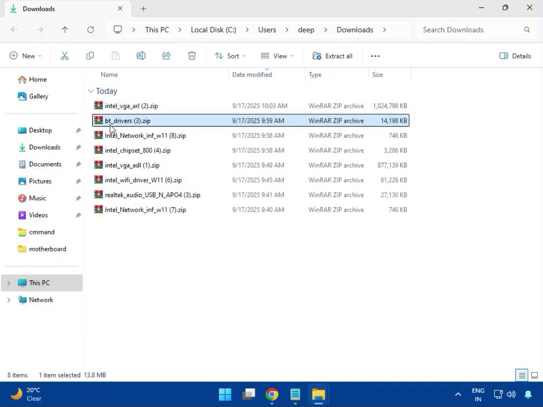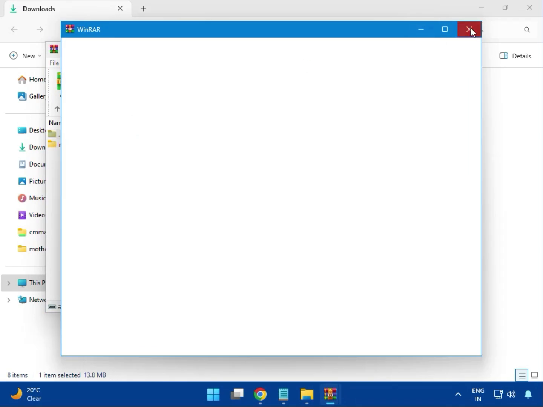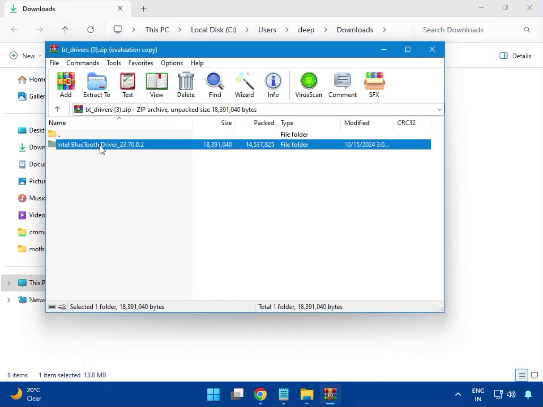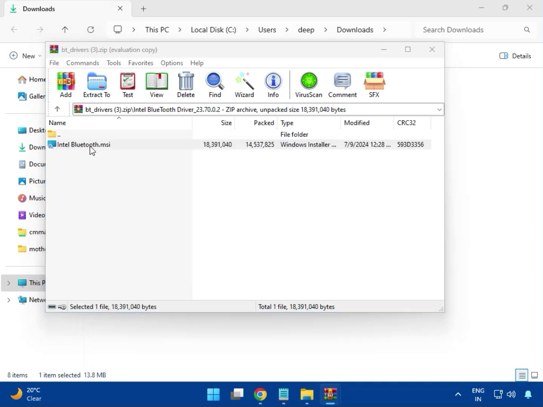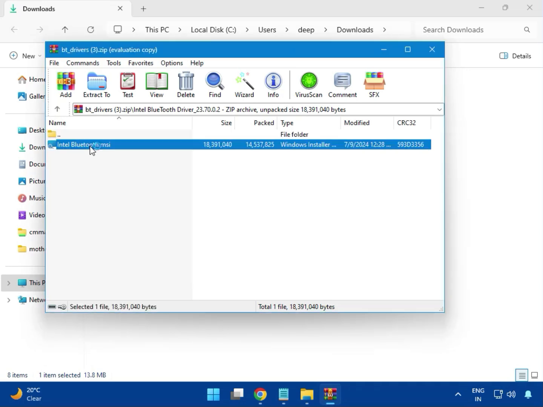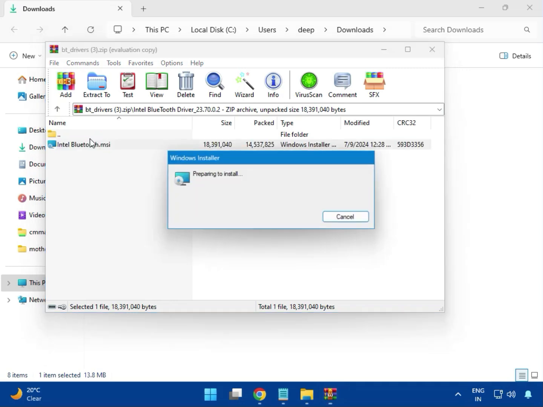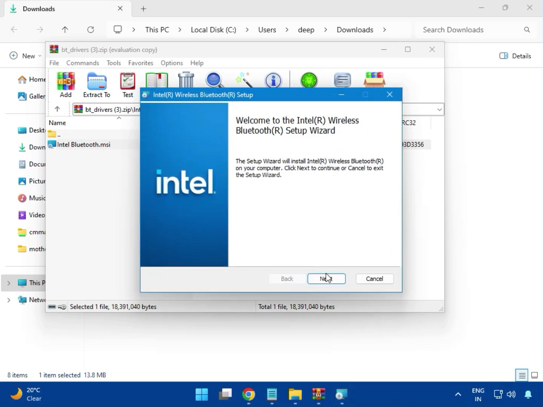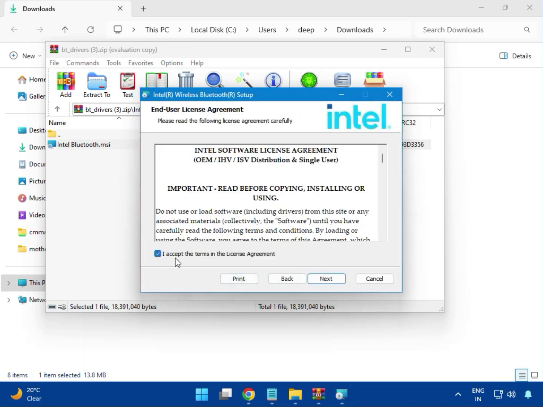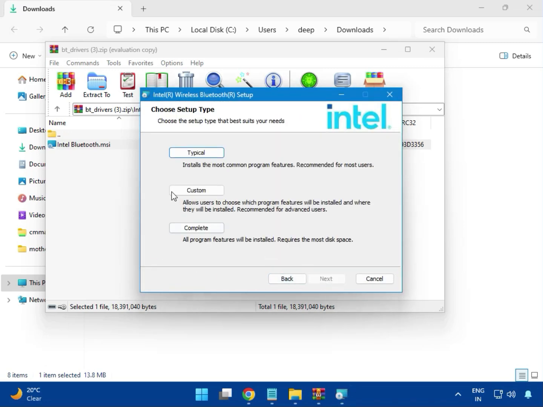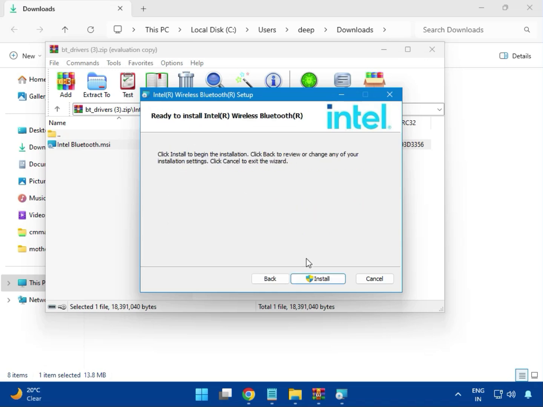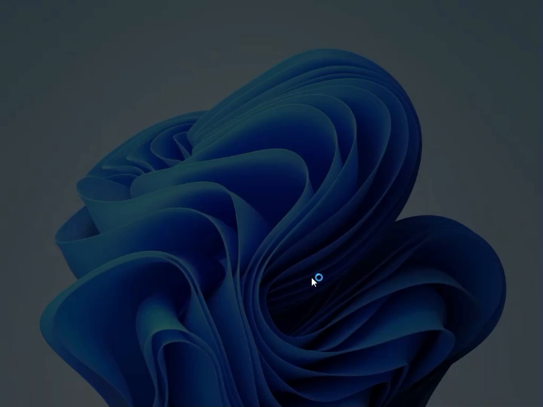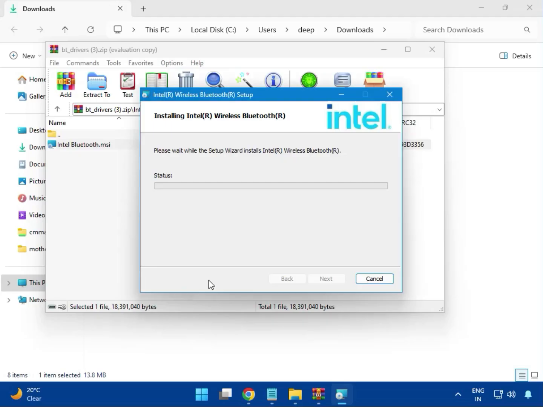Then next, BT means Bluetooth driver. Just a single click to open, and again Intel Bluetooth driver to open, and this is the Intel Bluetooth driver. Now this is installing. So next, I accept, and then again click next, and then click to install. After that, click again yes for the administrator rights. Now you can see the installation is complete.